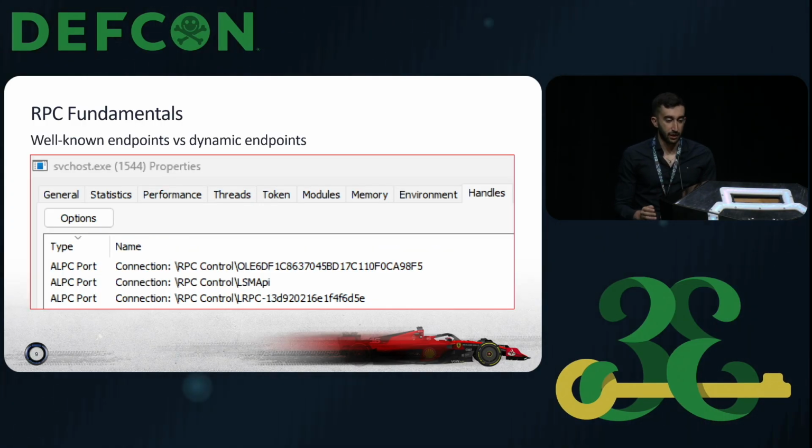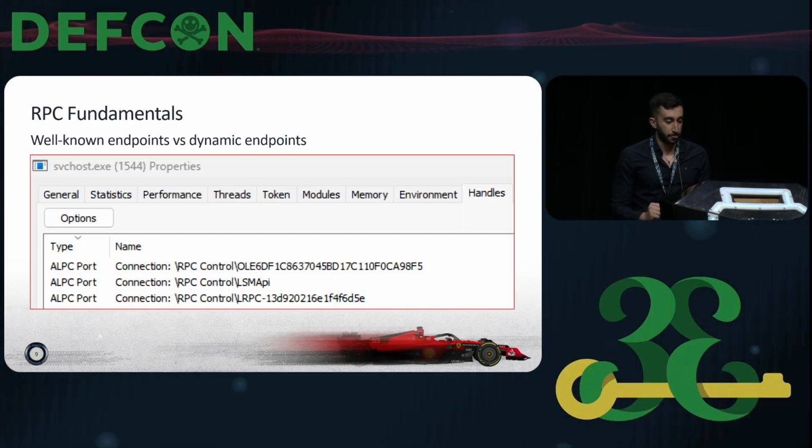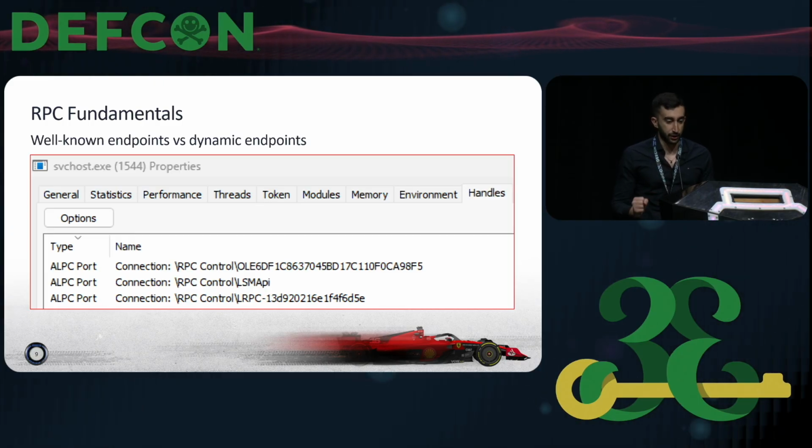When an RPC server registers itself, it can either specify an endpoint or not. If it does, then the communication with it will be based on a well-known endpoint. The client will have a hard-coded string that it knows will match the server. If the server doesn't register with an endpoint, a unique string will be generated for it instead. This is called a dynamic endpoint.